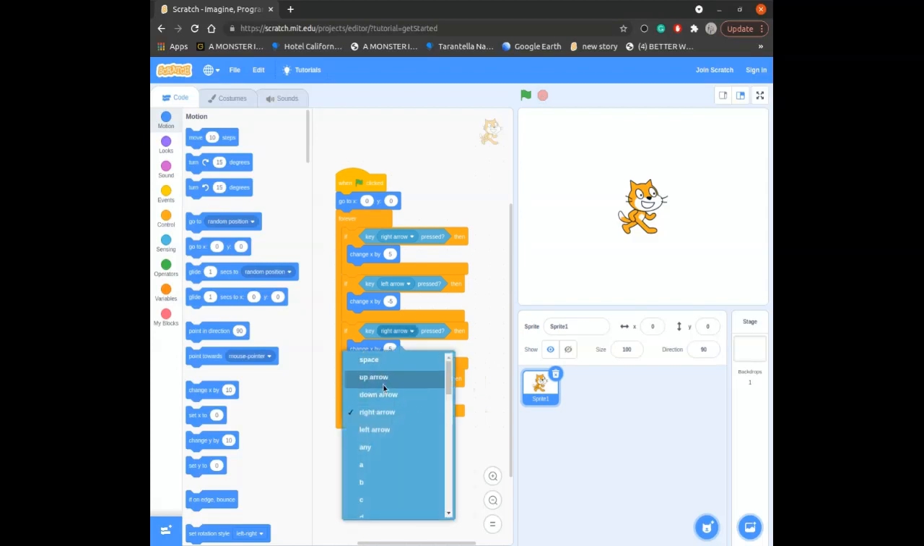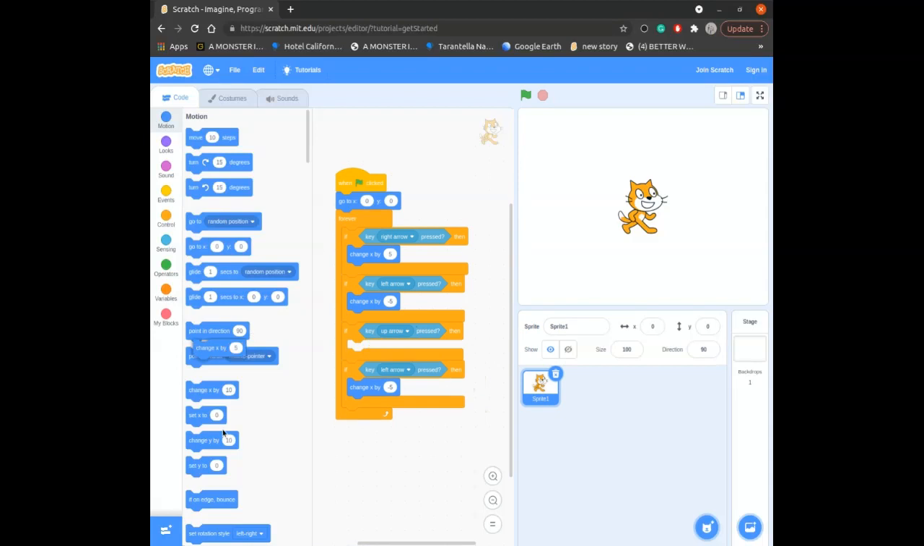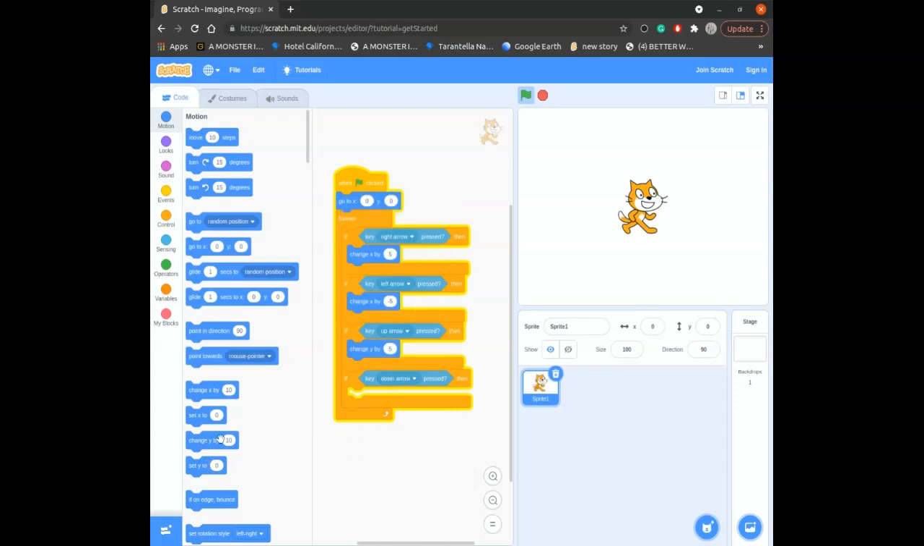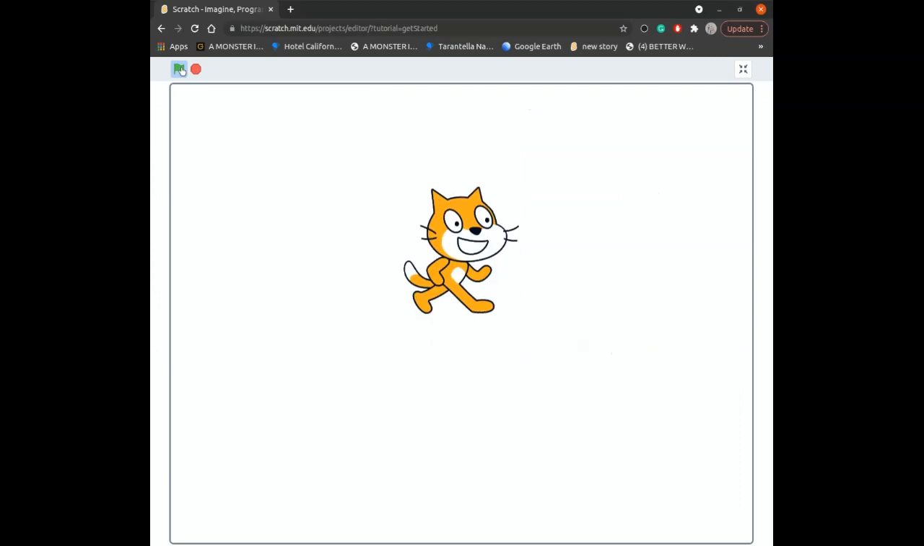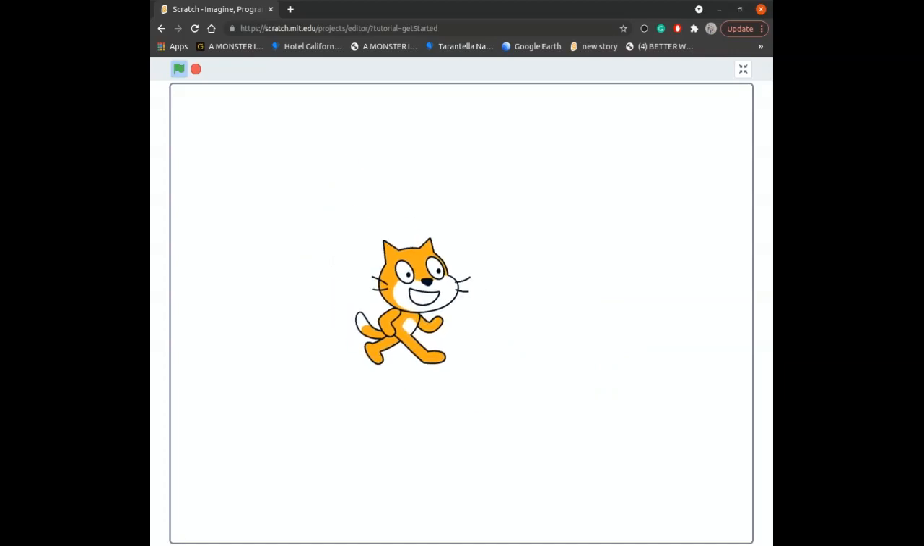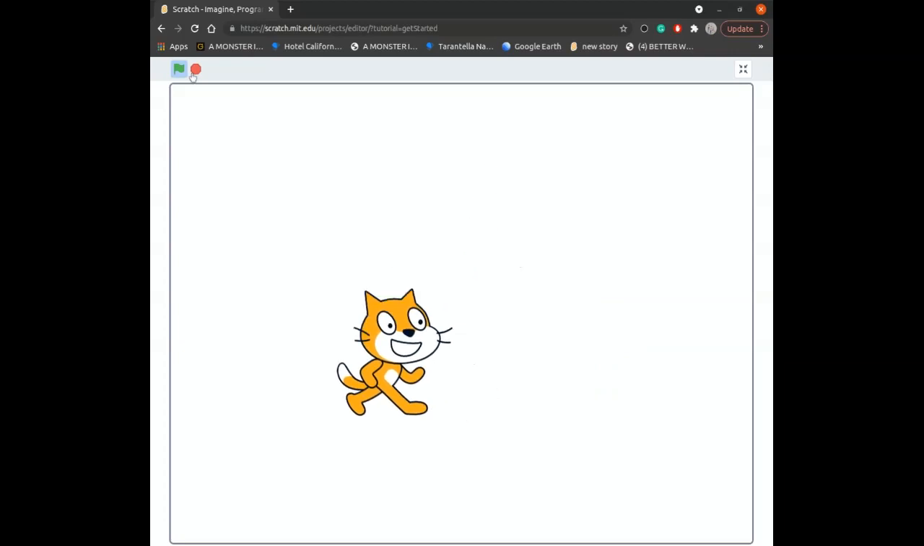Then I'm going to go up arrow, and I'll change this to Y, change Y by 5, and this is going to be down, and you have guessed it right, it will be change Y by -5. Let's give it a go. Here we are, up, down, right, left, or you can press left up, left down, right up, right down, like this.